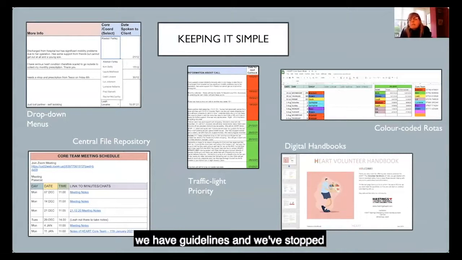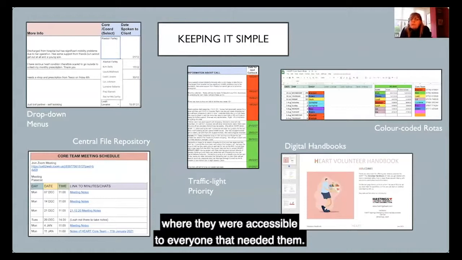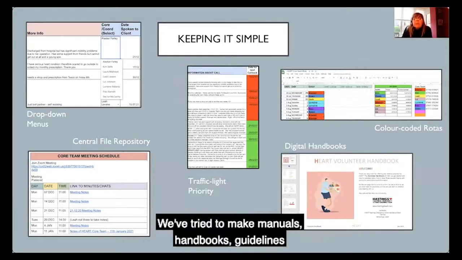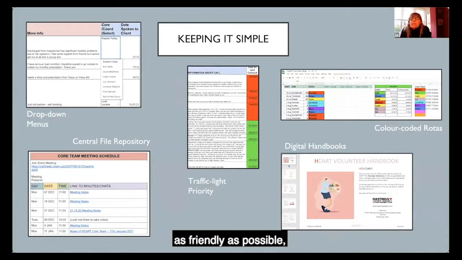And finally, guidelines. We've tried to store them somewhere where they were accessible to everyone that needed them. So, for example, policies, we have them on our website. We have access to them, and it means that we can always make sure that they reflect the latest information. We tried to make any manuals, handbooks, guidelines as friendly as possible, easy to follow, lots and lots of pictures, step-by-step guides, so that at the end of the day, no one is scared of technology.